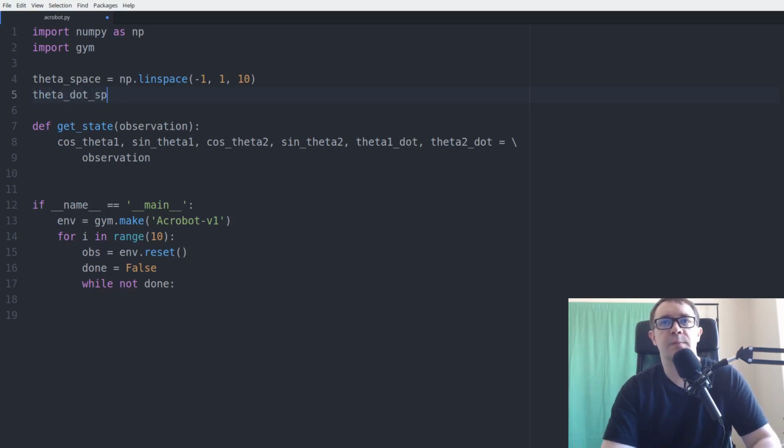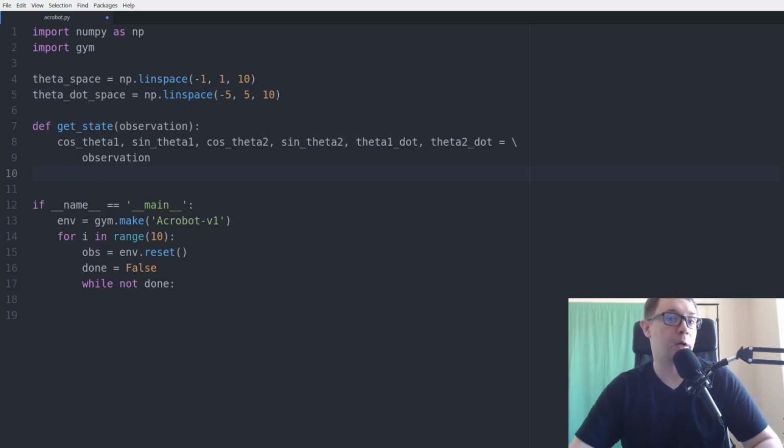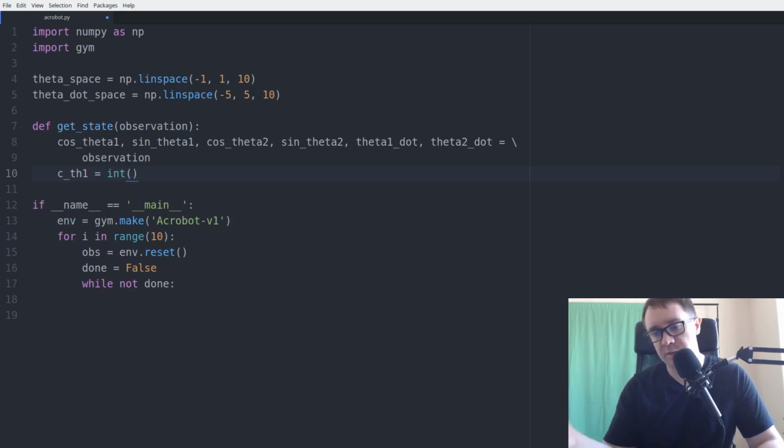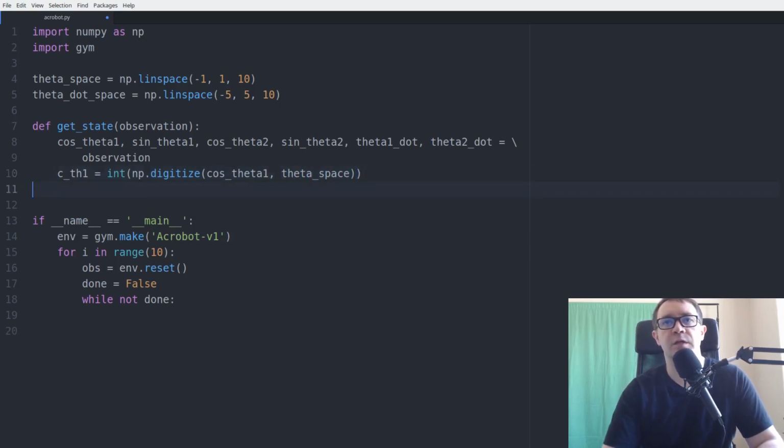So we need a theta dot space, and that's numpy linspace, call it -5 to 5 with a range of 10. So then the task is to take the continuous variable and find out which bucket it falls into with each of those particular variables. So I shorten this here and say c theta 1 equals int. The reason we want to cast it to an int is because it returns a numpy number, or I think a numpy array. Let's just make sure it's an integer. And the inverse function is called digitize. So we'll take cosine theta 1 and see where it falls in the theta space.